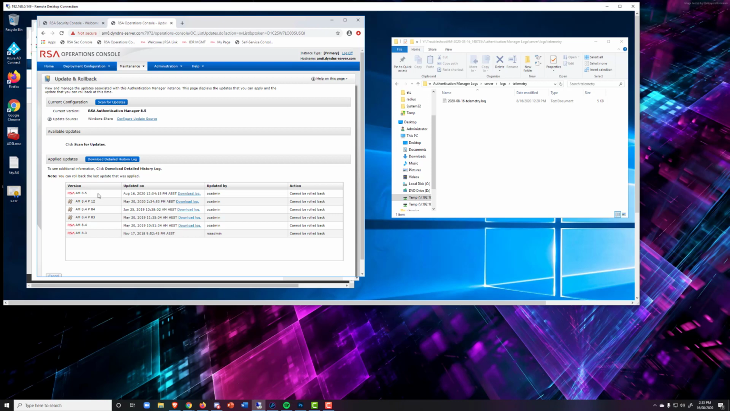With version 8.5, we've improved it significantly in that if you are on minimum version 8.2 Service Pack 1, then you can jump directly to 8.5, even if you're in a minor release in between 8.2 SP1 and 8.5.